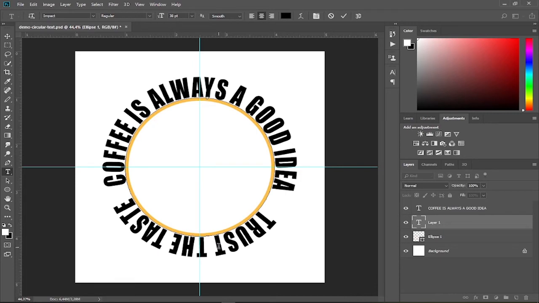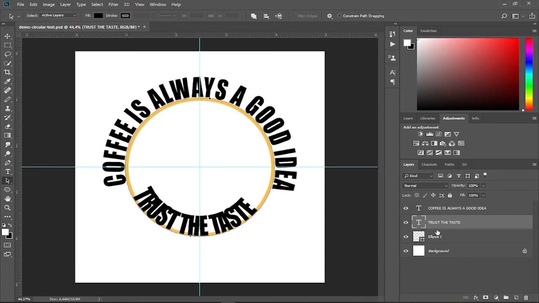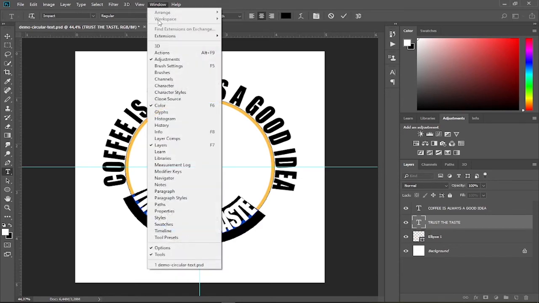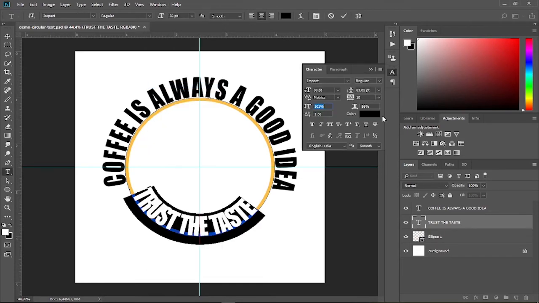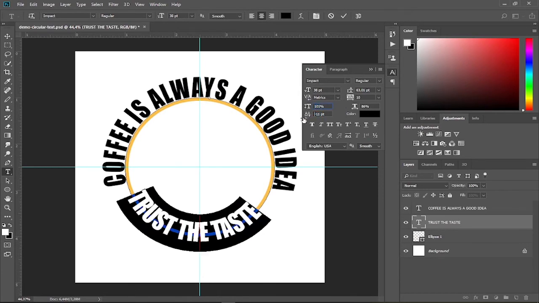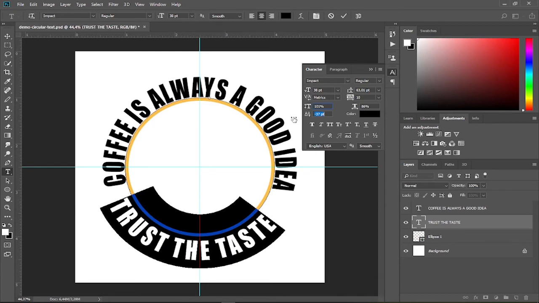Then, if you want to reverse the direction of this text line, activate the path selection tool, drag the text inward, select the text by double-clicking its layer icon, then go to Window, Character. At the Characters dialog box that opens, reduce the set baseline shift amount until you get the text position move outward.